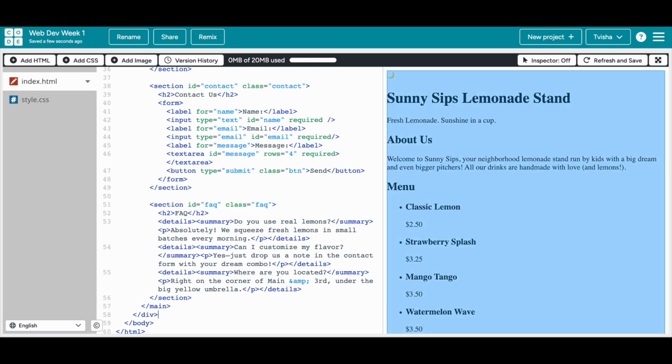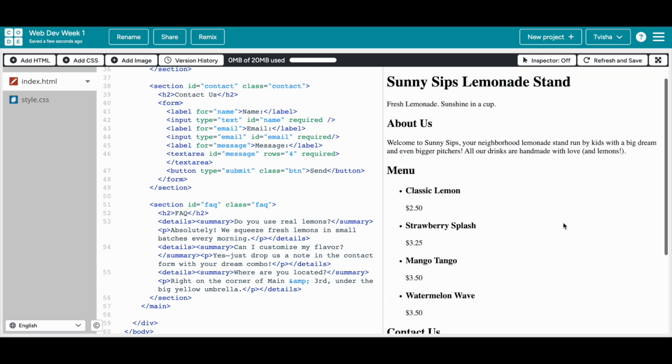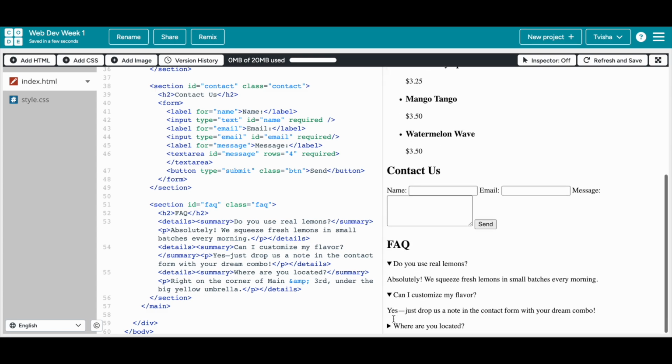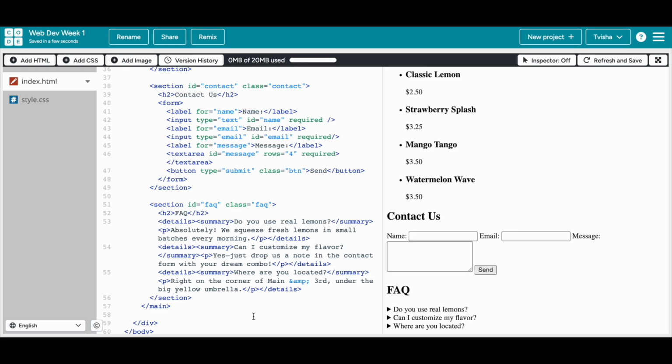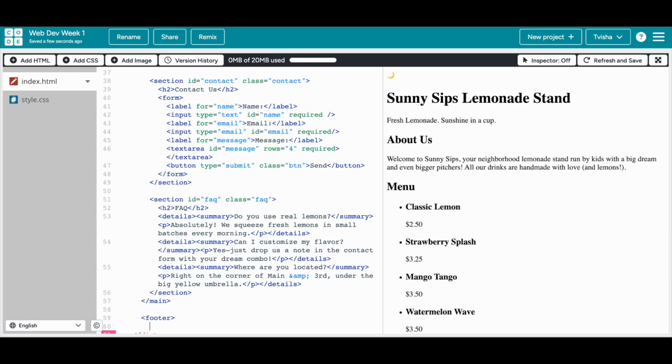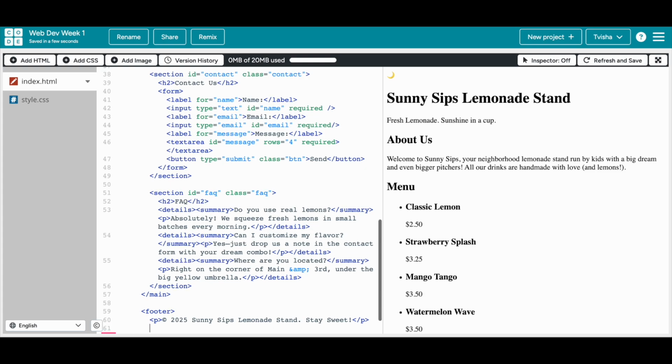We are now done with the main part of our website, so you can click outside of the main tag. We can create a footer or bottom section of our website using the footer tag. For our footer, I will use a P tag and type. Then I will close the P tag and our footer tag. We are done with our HTML file for our lemonade stand.